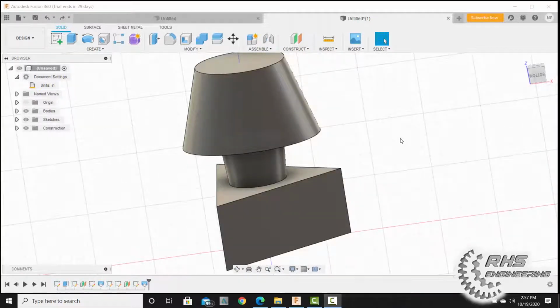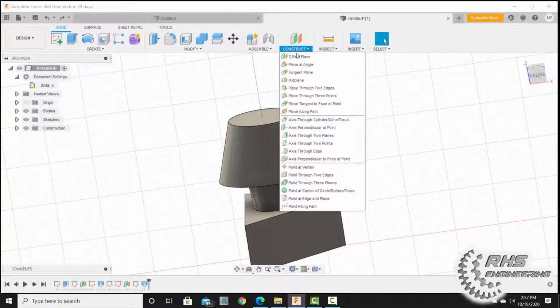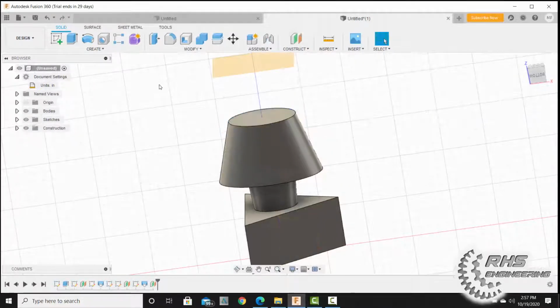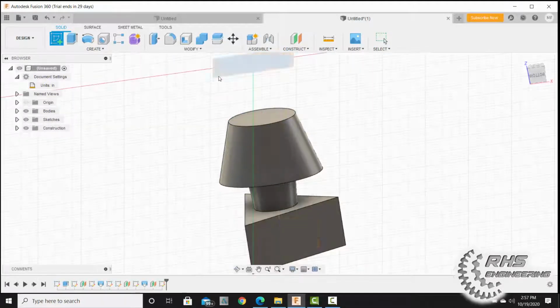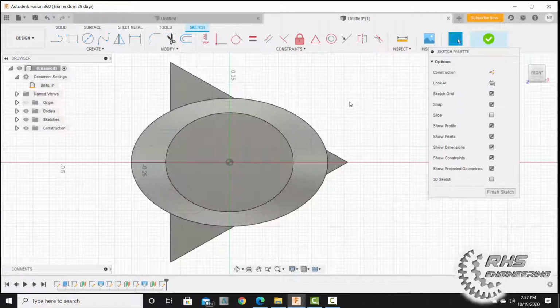All right, so now I'm going to go ahead and do another plane that's offset. So I'm going to come up here to construct, offset plane, and we want to offset from this surface right here. And we want that distance to be 0.34 inches. I'm going to hit OK, and we're going to go ahead now and once again start a sketch on that surface.